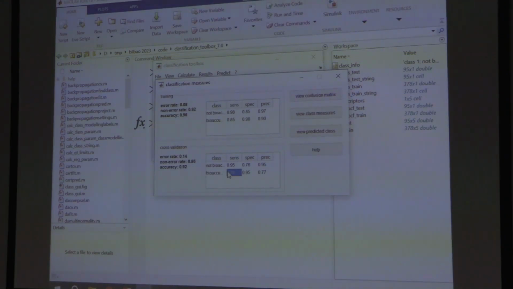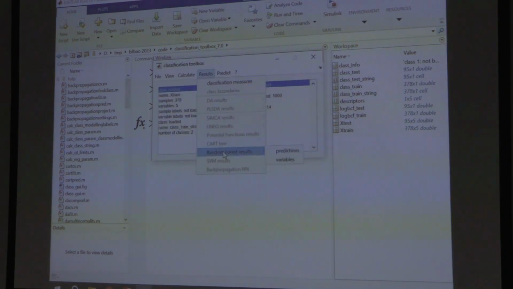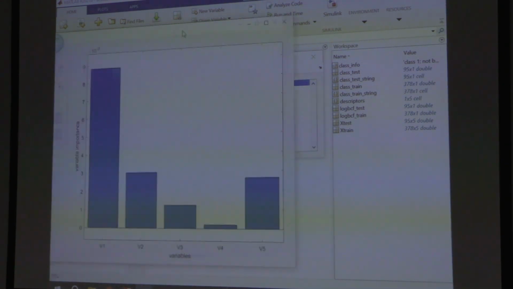It's something you have to accept. Okay? We can try to do PLSDA now. Before doing that, remember that you can look at the variable importance.